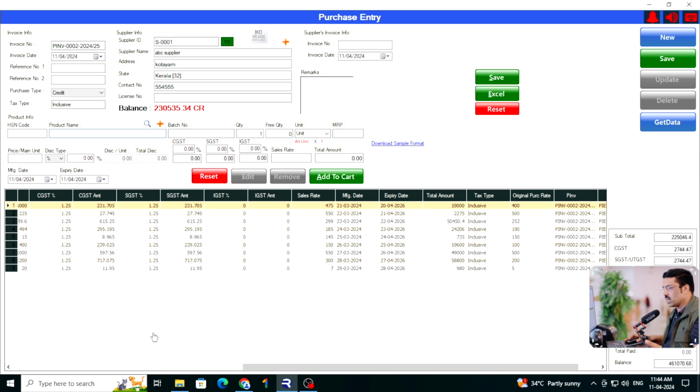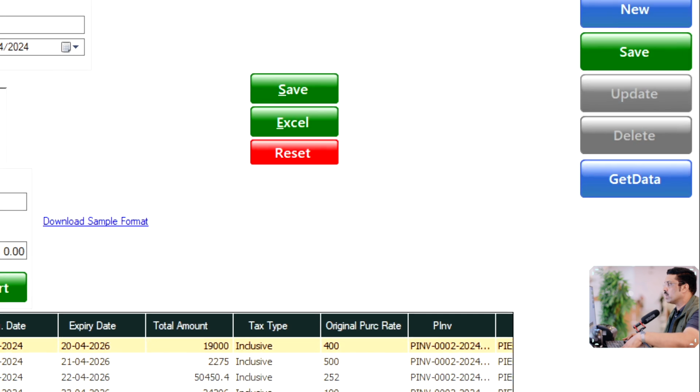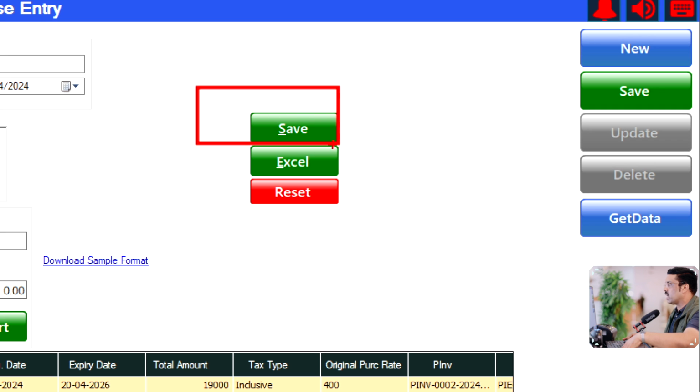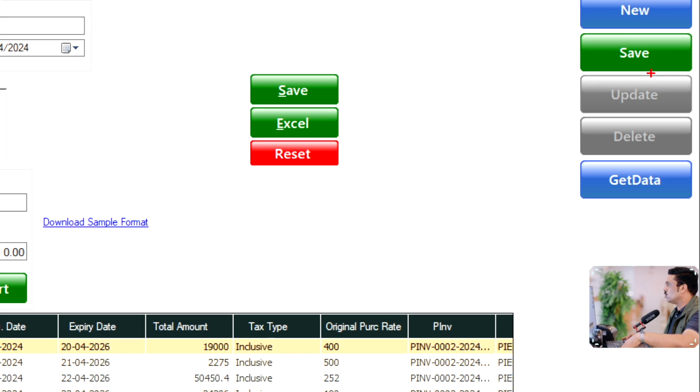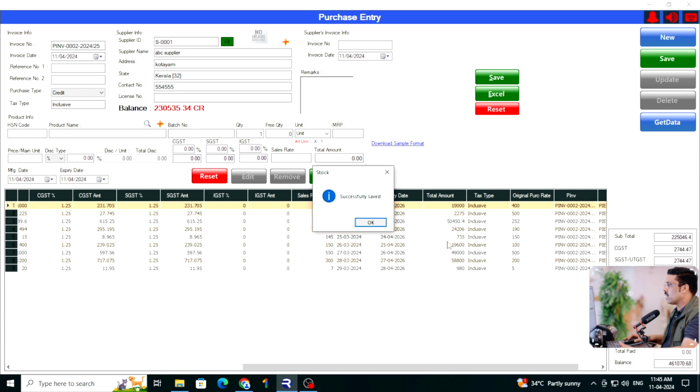If you want to make any corrections, you can do corrections, of course. And you have to click two save buttons. First of all, save here, and save here as well. Click on the save button here, successfully saved. Again, go to this save button and click here, and it is successfully added to the inventory.